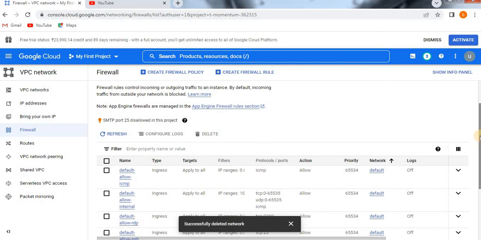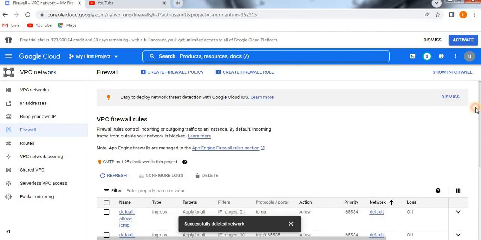So now we have seen how to delete a VPC network and also its dependency firewall. I hope you understood well.